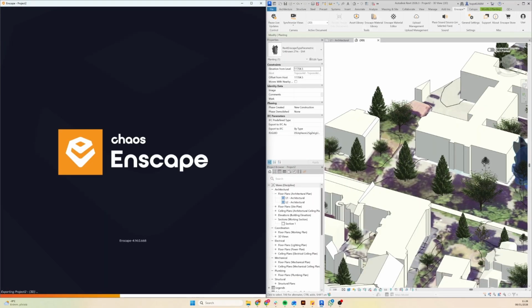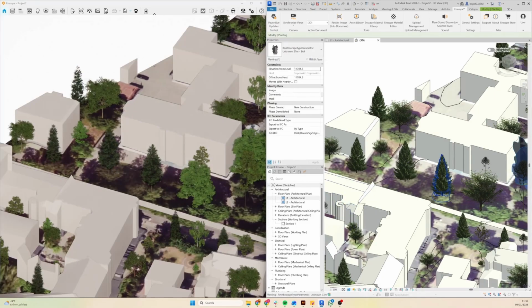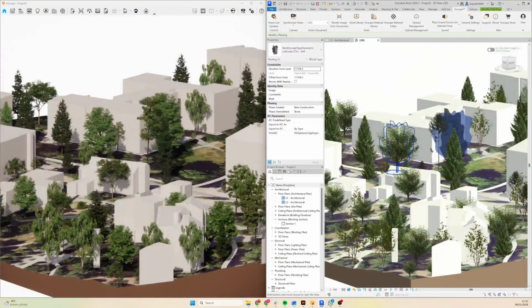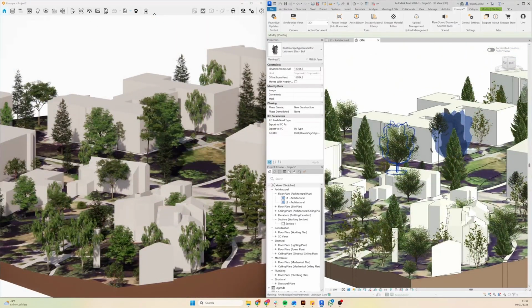The last thing we'll look at here is Enscape, to show you how well these trees map. Opening Enscape from the top ribbon, you'll see that the trees map to real Enscape assets and behave exactly as if you'd placed these yourself.